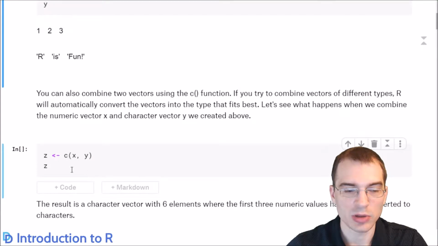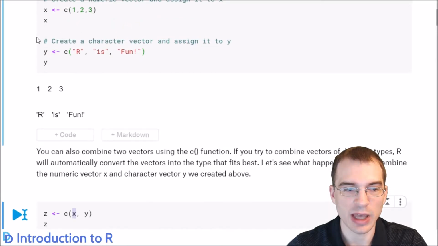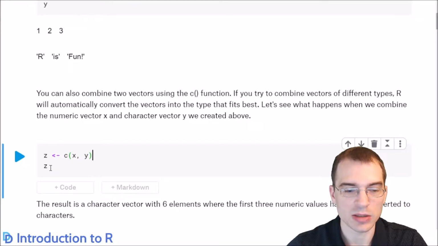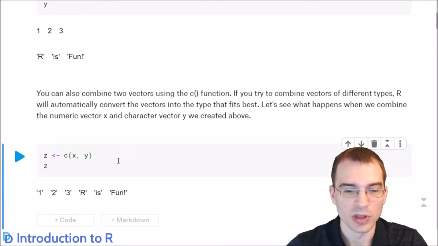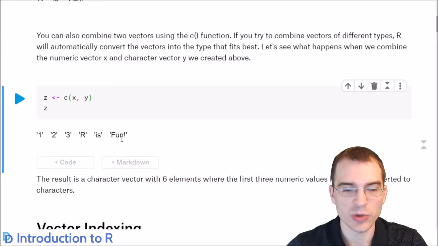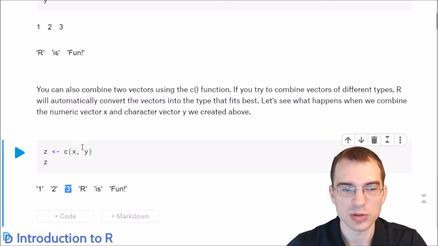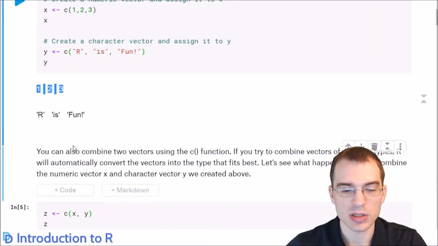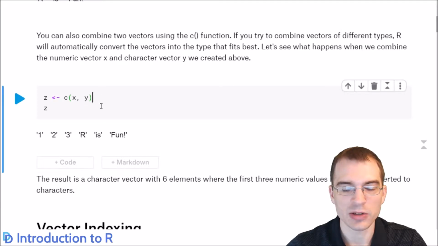Now you can also combine two existing vectors with the c function. So you can see below, we can assign a new variable z, the combination of the first vector we assigned above, x, and the second vector, y. We'll run that and then see what the result of that is. As you can see, this vector looks a little weird because the 1, 2, and 3 are quoted, which means they were stored as characters, whereas above, this was a numeric vector. You can see these values are not quoted.